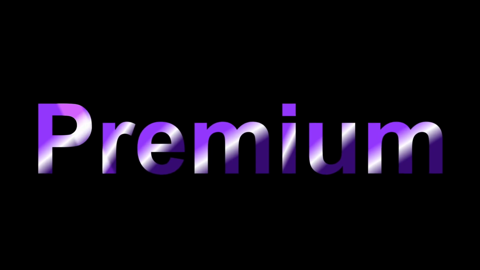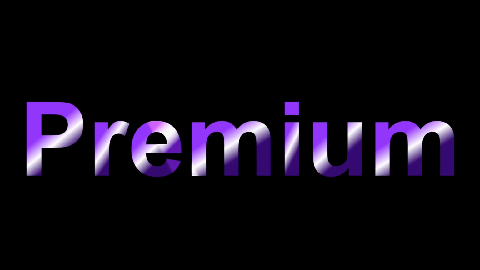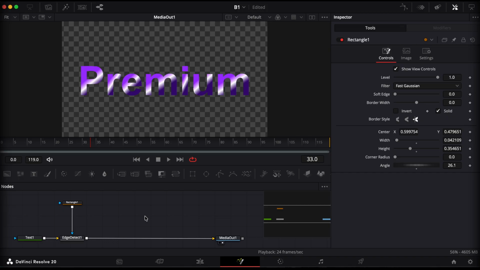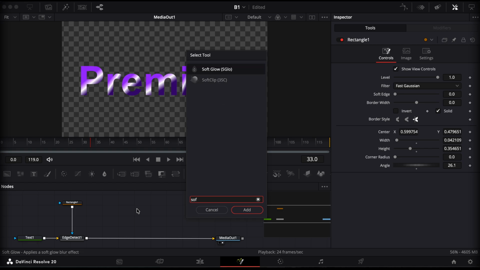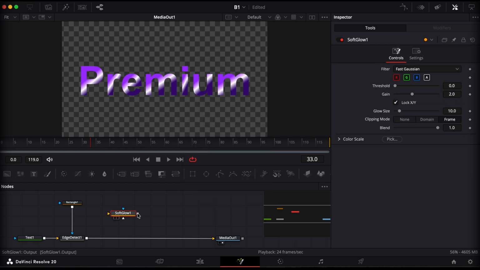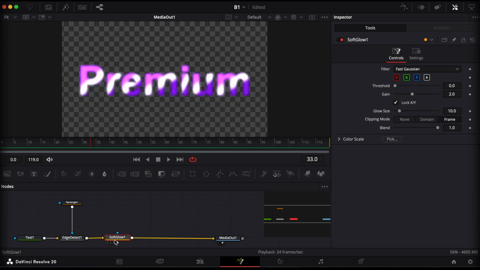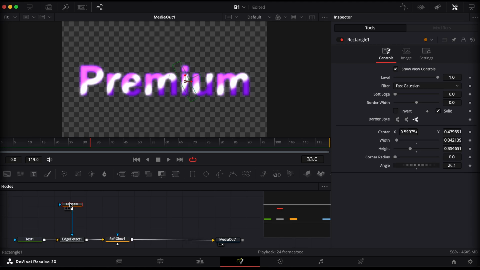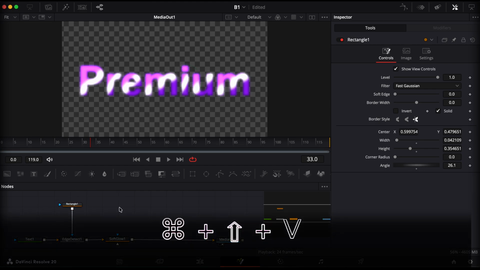Now to get the shiny effect or the light sweep effect, let's add a soft glow node. Shift space bar and search soft glow. Connect the soft glow to your pipeline like this. And everything is messed up. Now we have to define the area we want this soft glow to do its work. So we are going to copy this particular rectangle, Command C, and then paste it as an instance, Command Shift V.